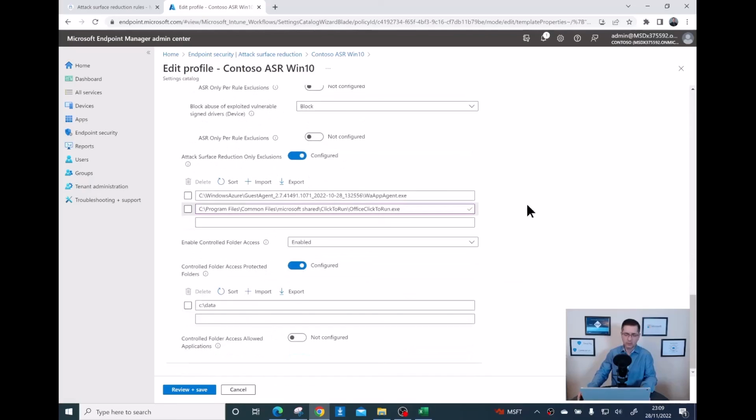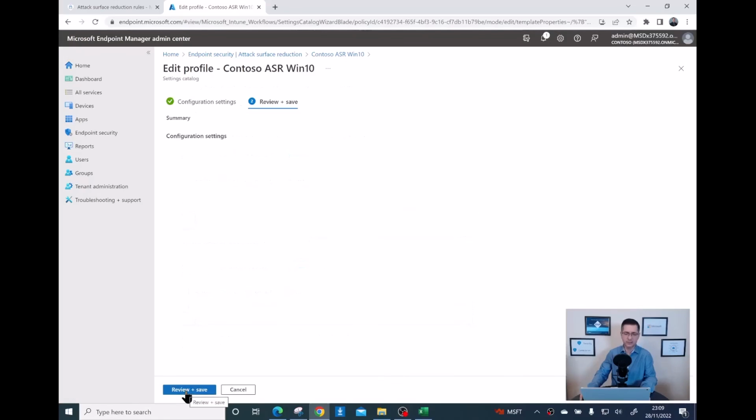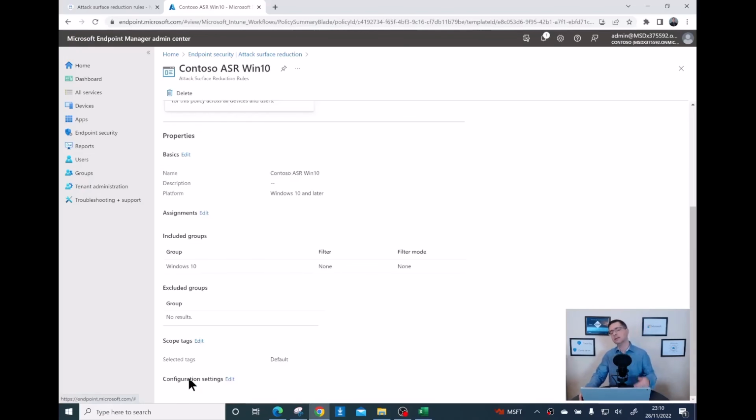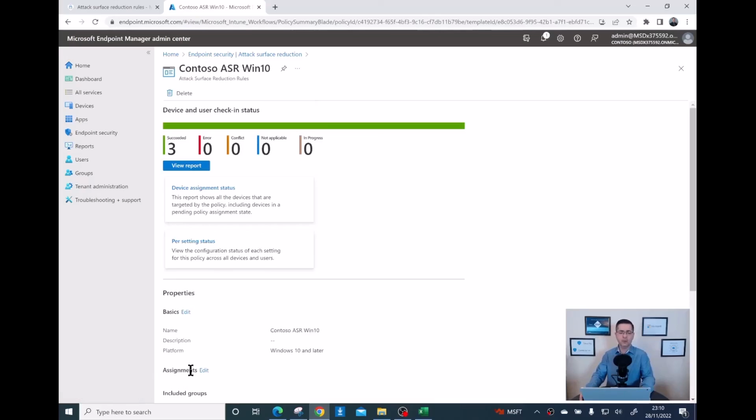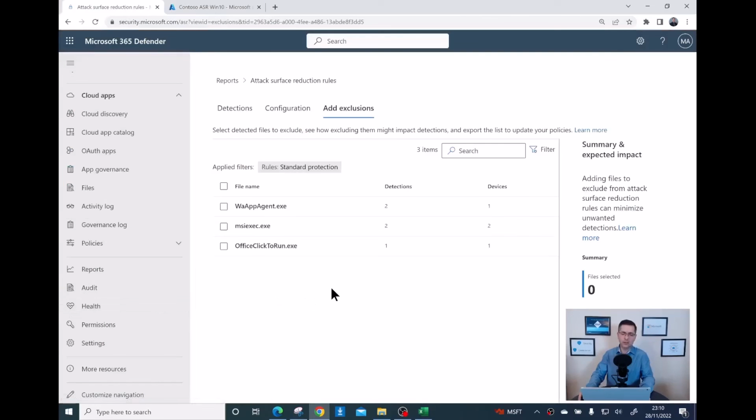Okay, that's all good. Now I could save the configuration, and save one more time. And now, of course, I need to give a bit of time for my three Windows 10 devices to get this configuration. And then next time when I go back to the reporting, it should be all sorted.